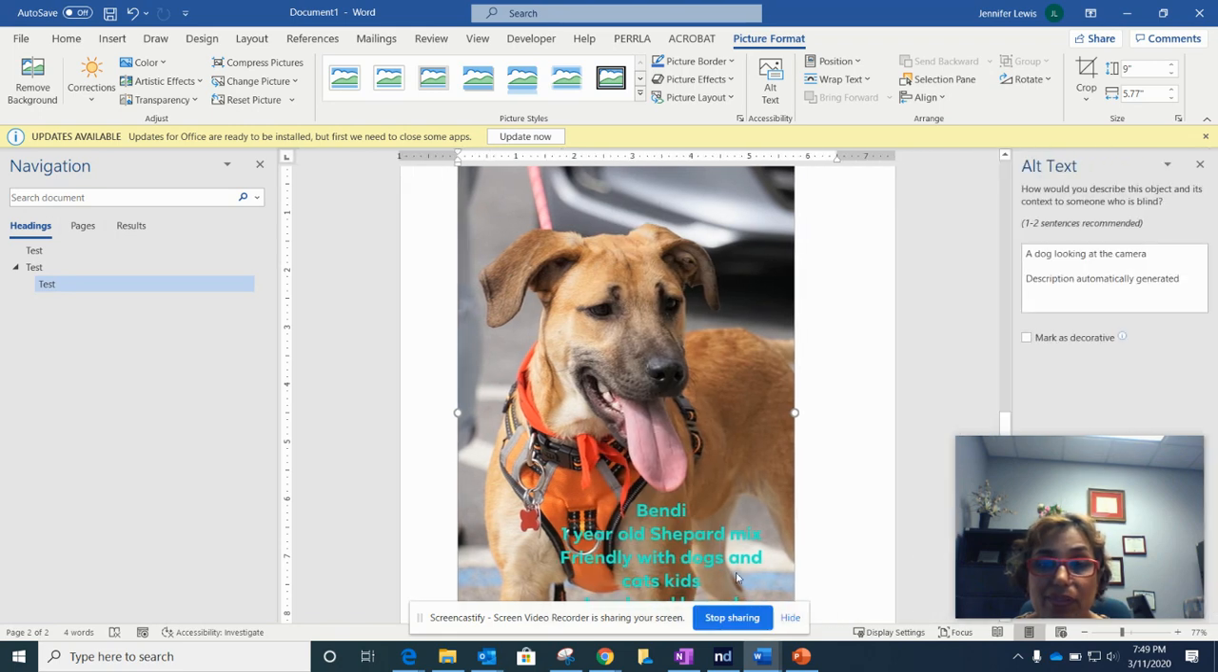and edit alt text. Sometimes it will automatically describe it for you. And so here you see a dog looking at a camera. I don't know that that really is too accurate. You want to be as descriptive as possible. So maybe a reddish brown dog with a yellow or orange vest, sorry, I'm a little bit colorblind. Vest and dog tags with his tongue out.